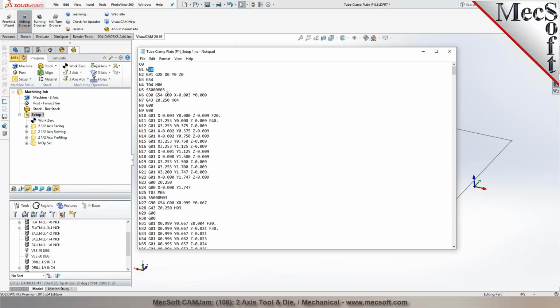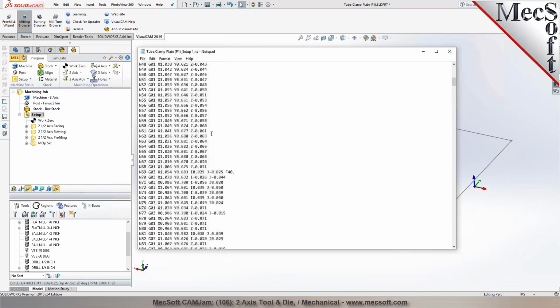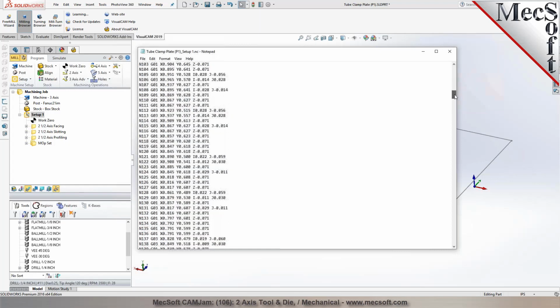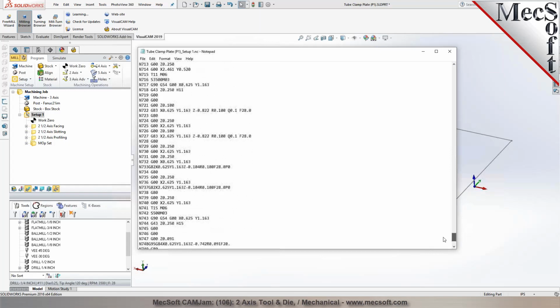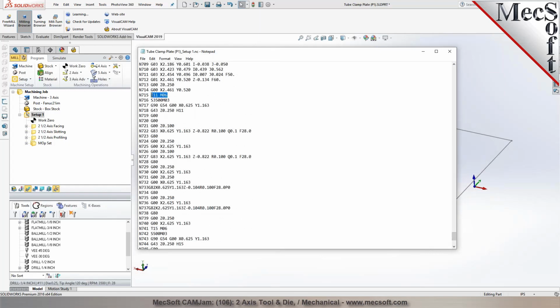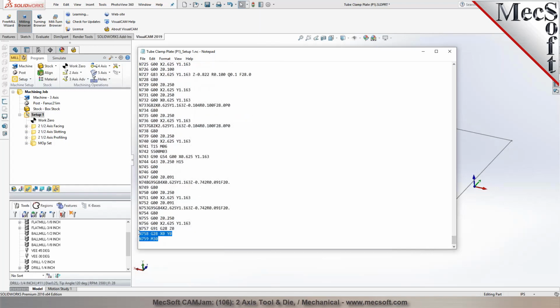So we are outputting in inches. It's moving to the home position, calling out your tool. Your spindle is being set, and there's your coordinate moves. It also calls for a tool change when you have a tool change involved in the program. So you can see it goes from 2 to tool number 11 right here, and towards the end.